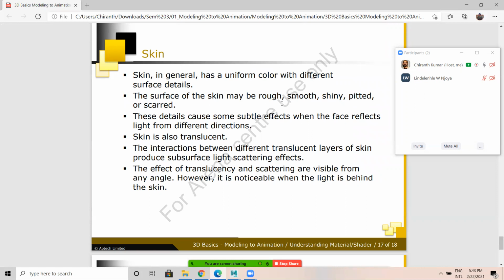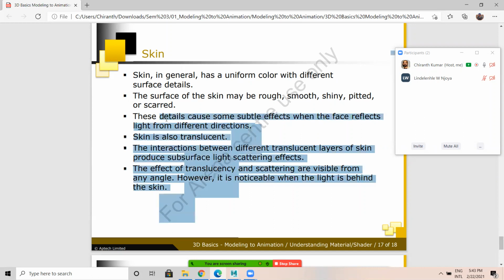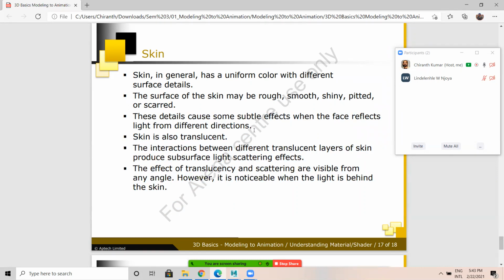The surface of the skin may be rough, smooth, shiny, pitted, or scarred. These details cause some subtle effects when the face reflects light from different directions. Okay, this is another example. So in sunlight, you look at a mirror. Does human skin have some specularity? Does it support specularity or not? Human skin supports it.